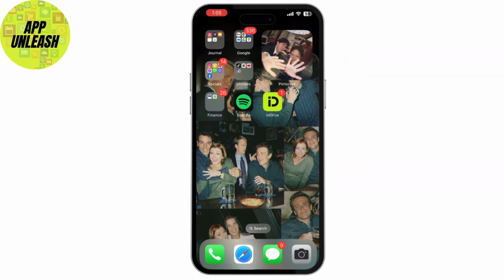Make sure you're logged into your account. Once you're on the home screen, tap on your profile icon in the top right corner of the screen. This will take you to the account settings.